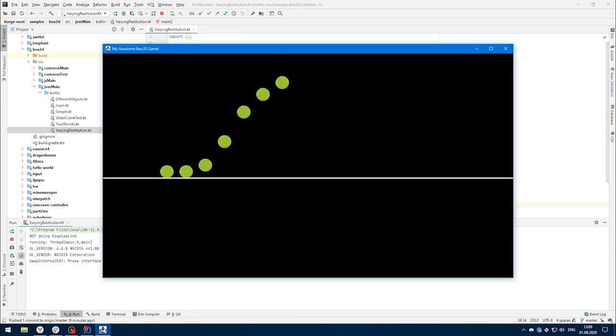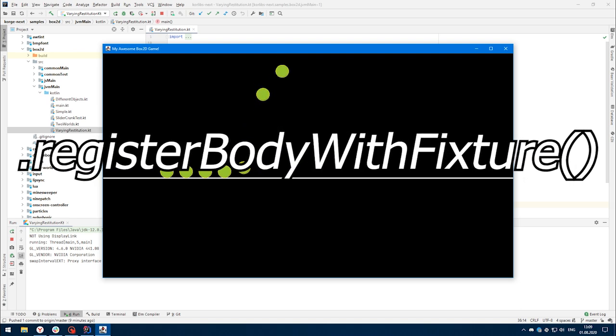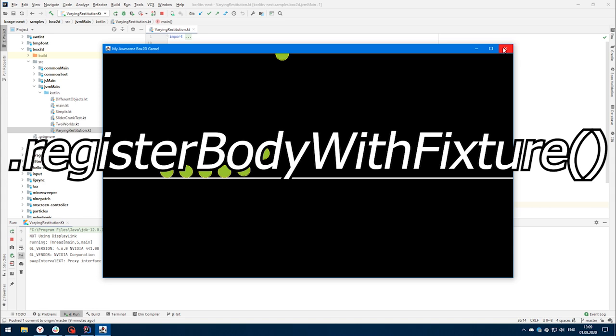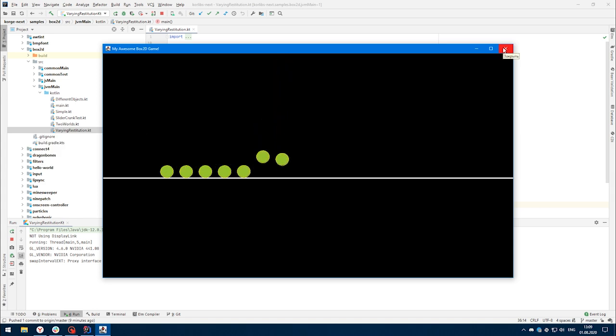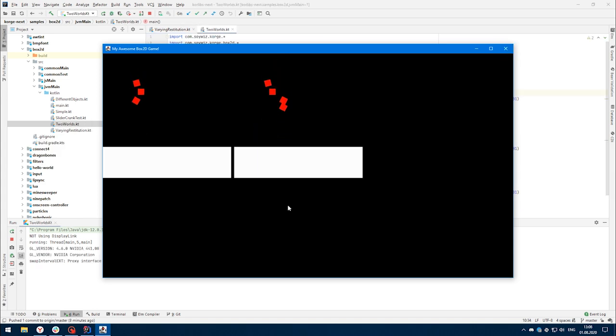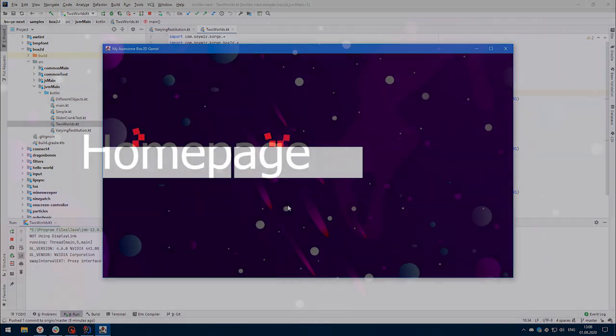Just create a Box2D world view, which is your portal to the Box2D world, and just call register body with fixture on a view object of your choice, and voila, physics. You can even have more than one Box2D world in the same project, which is totally insane. And now you can satisfy all your fixture, restitution, and density Box2D physics cravings.